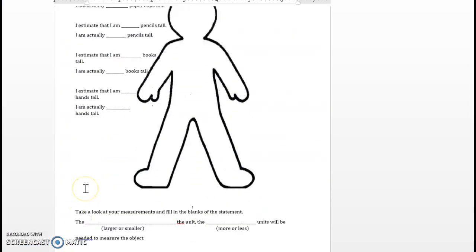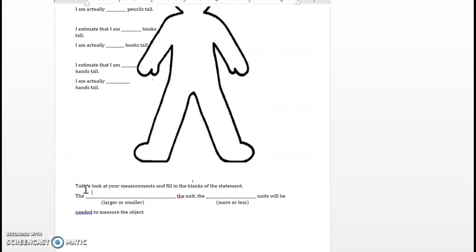And what I mean by answer a question is towards the bottom of the worksheet here. I ask you to take a look at your measurements and fill in the blanks of the statement. The blank units will be needed to measure the object. So we're making a formal observation based on what you've noticed about measuring with tiny units or larger units. And it's one of the most important aspects of measurement in first grade for this particular class.